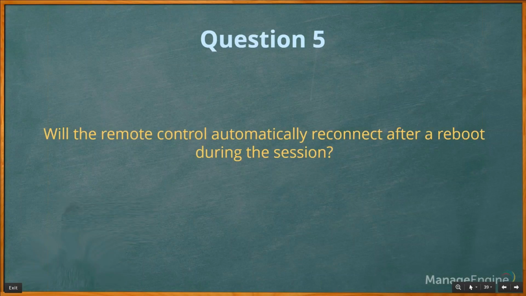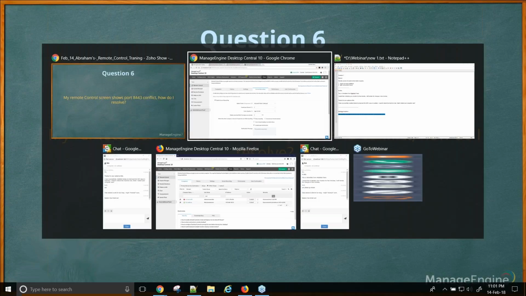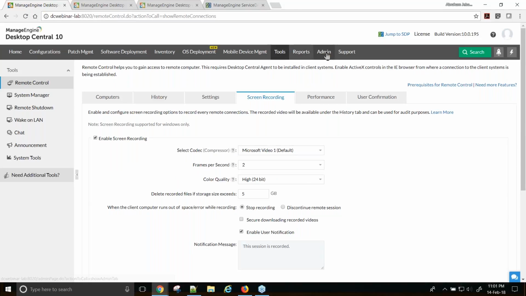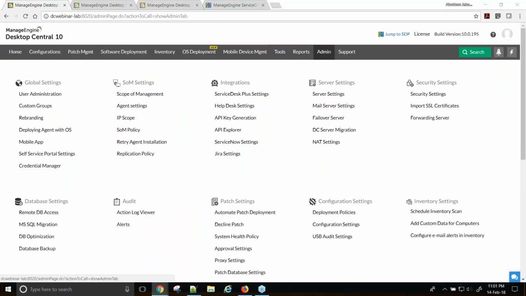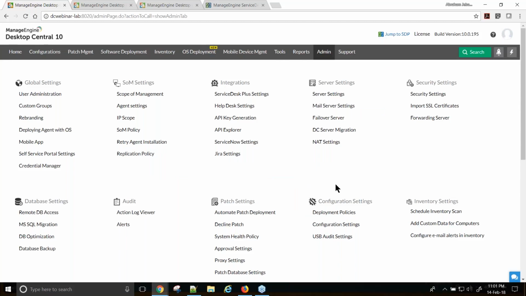Okay. Right. So question number 6: my remote control screen shows a port 8443 conflict. How do I resolve it? Okay, so this issue mostly happens when this port is not available in your network. Probably this port might be used by a different application. In that case, you might see this error message. So how do we overcome this?